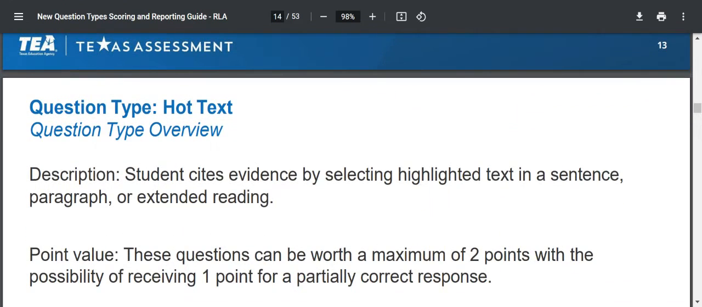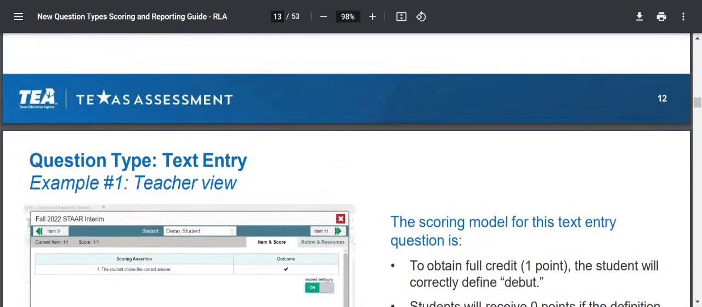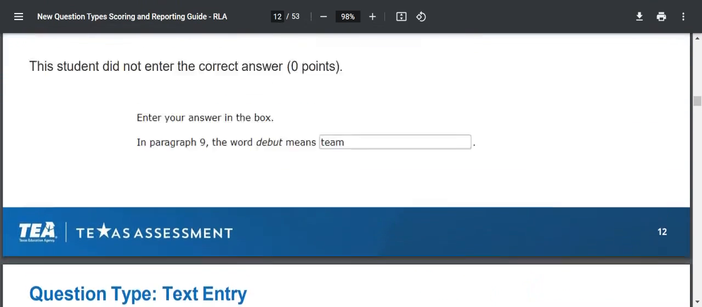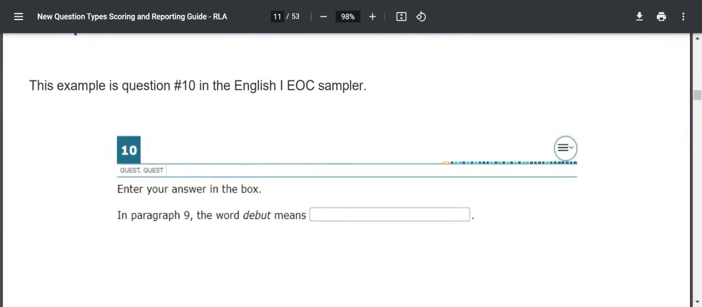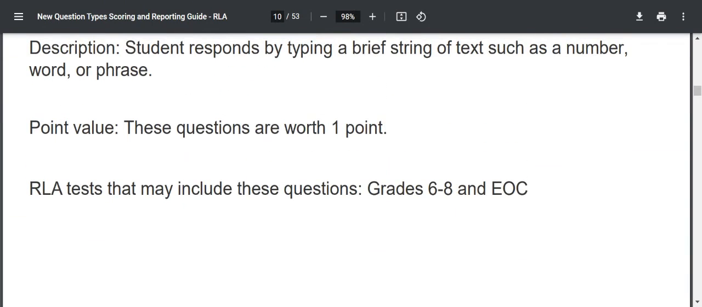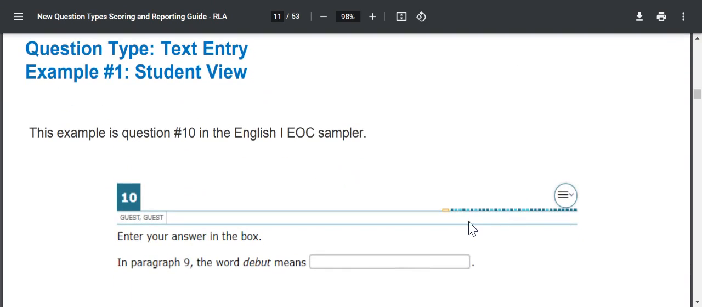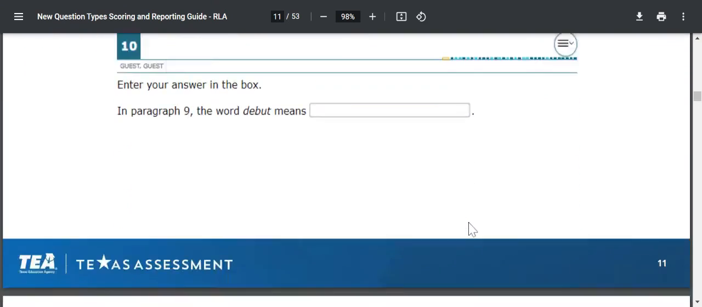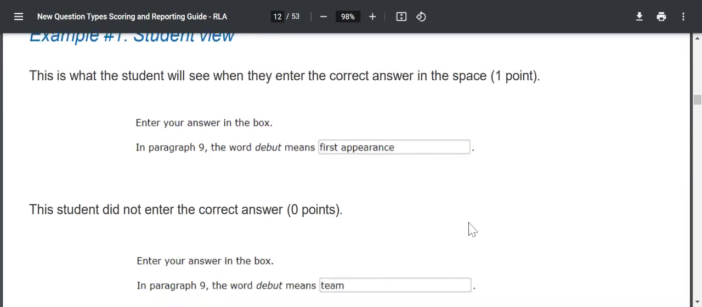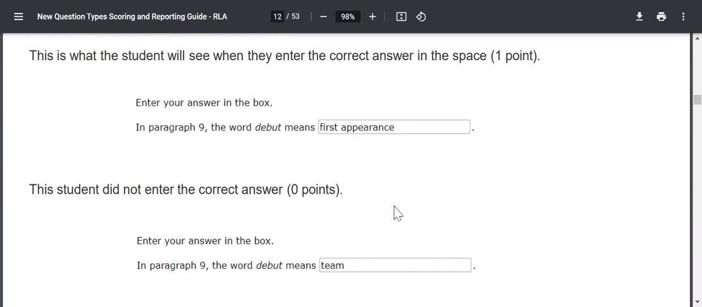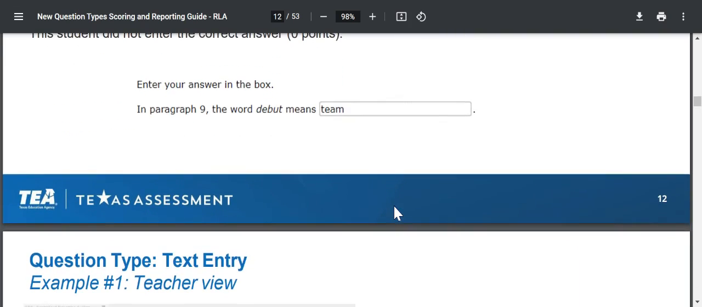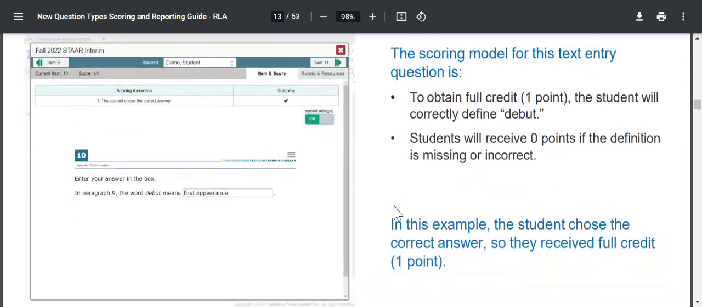I'm going to skip the ones that do not apply to third through fifth grade. There are some. You'll see text entry, and it will tell you, for example, the grade level. So this one, for example, can be seen on RLA tests in grades 6 through 8. And then it'll tell you the question type. It'll show you what it looks like. And that one is basically the text entry where they would type an answer in the box. But that one is only going to be 6th grade to 8th grade.